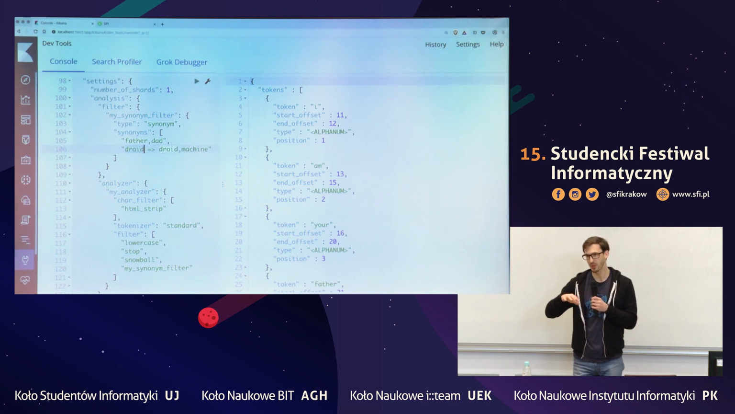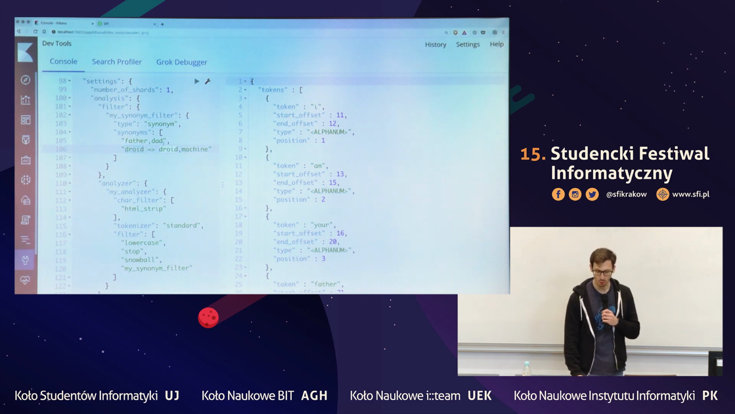Make sense? Because there are machines that are not droids. So basically droid gets expanded to droid and machine, but machine wouldn't expand to droid because we have it one way that we replace that. I put this configuration into my synonym filter.